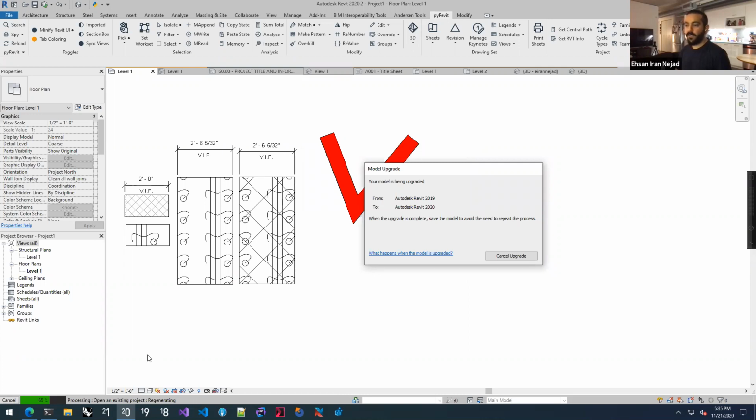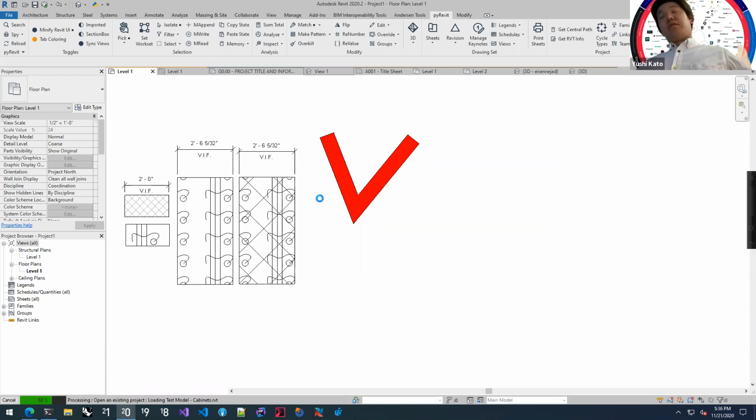Okay, while this is opening, if anybody has any question, I can answer. So why does it take so long? There's too many families in there apparently. I have a question. Okay, this is taking way too long.